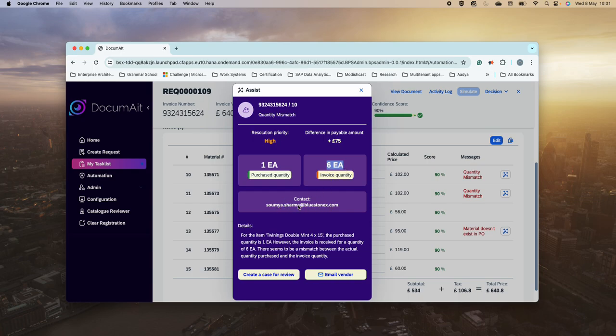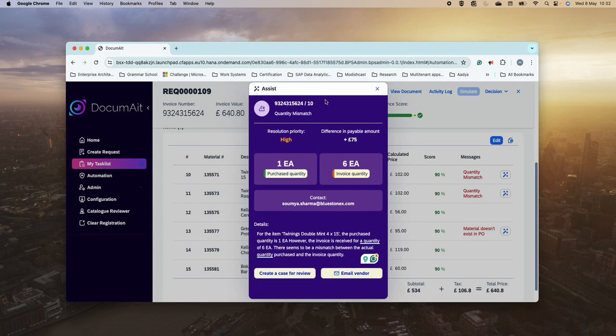This is the contact where you can go and say that this is the problem. And the details are already populated for you. You can go and directly email the vendor, or you can create a case for review, which goes again to your manager, and then the manager emails the vendor. So this particular pop-up is using Generative AI Hub in SAP BTP, and so all these messages are coming from there.